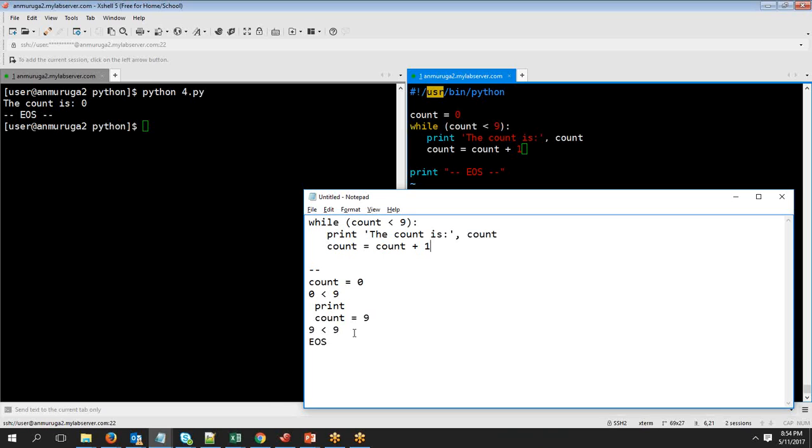So now let's try to debug this. How will it be printing? So first time when you come, count is 0, correct? Then what will happen? While count is less than 9. So what is the value? 0 less than 9? Yes. So it will print. Okay. And what will it print? It will print count. What is the value of count? 0. Then now what is count? Count equal to count plus 1.